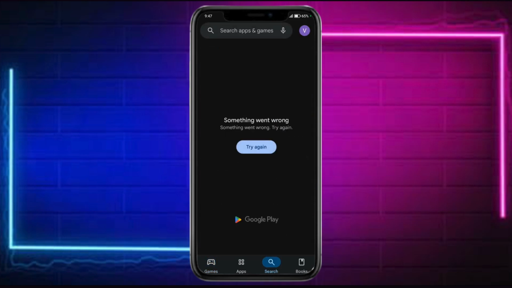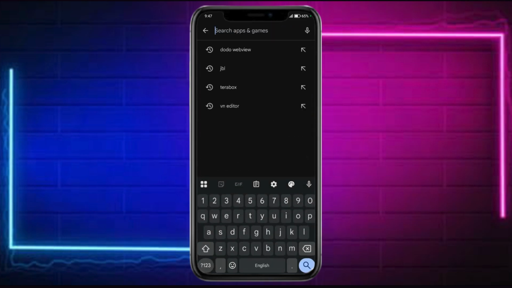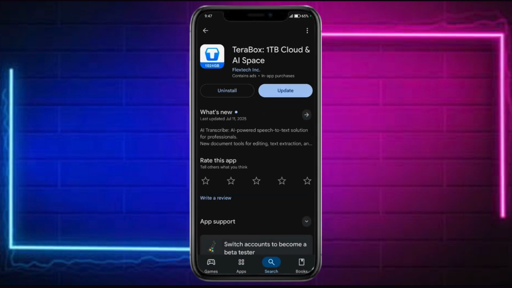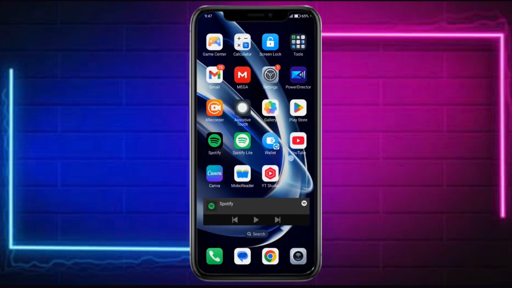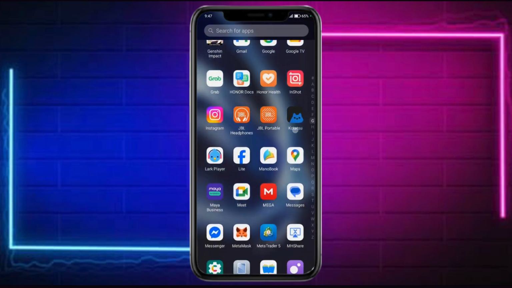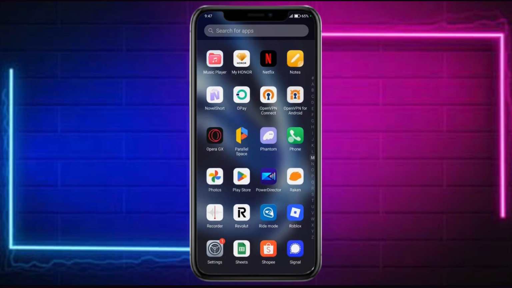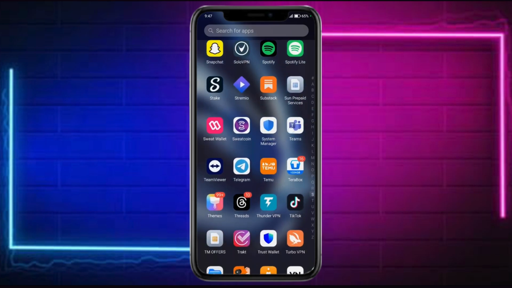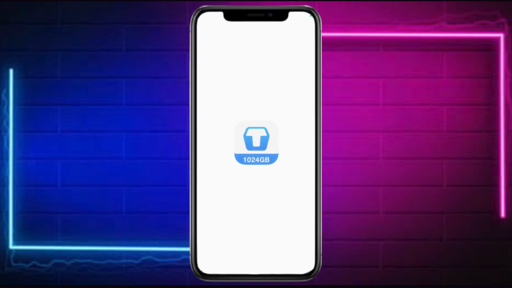and click onto the search icon. Click onto the search bar and search in here for Terabox. Now in here, head over and then install Terabox right there. So let me head over and open Terabox. Head over and then look for it right here and open it.